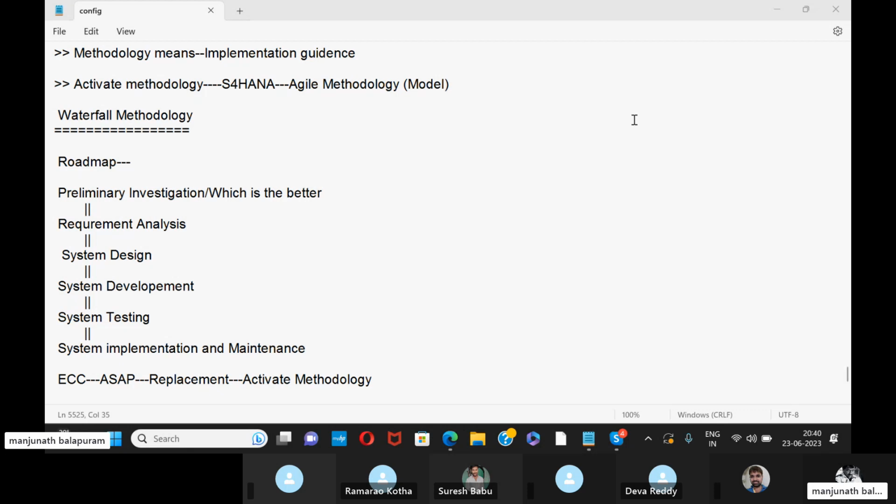Next is system development. And finally, testing. Once we develop the system, we need to do testing to find any issues or defects. Then finally, system implementation and maintenance. Once the testing is done, if there is no issue with the system, it is ready to use and we can maintain the system.